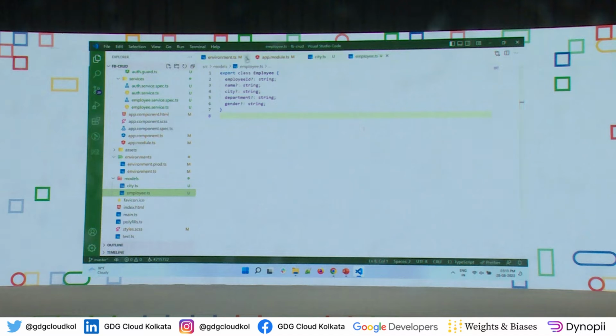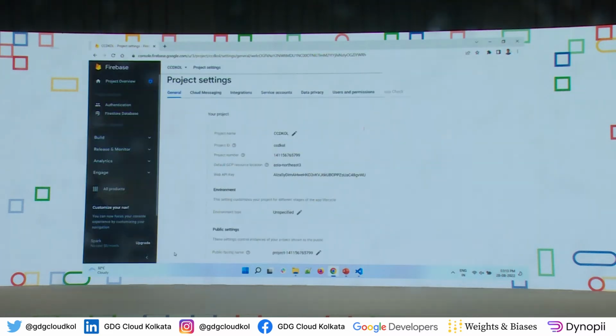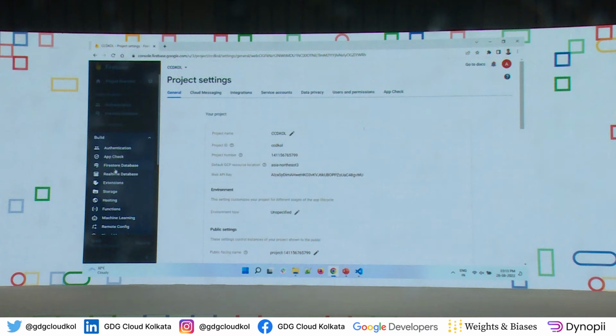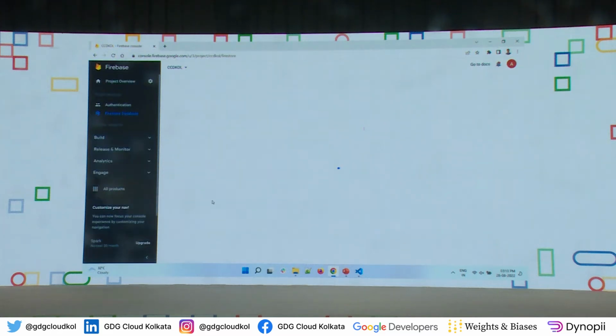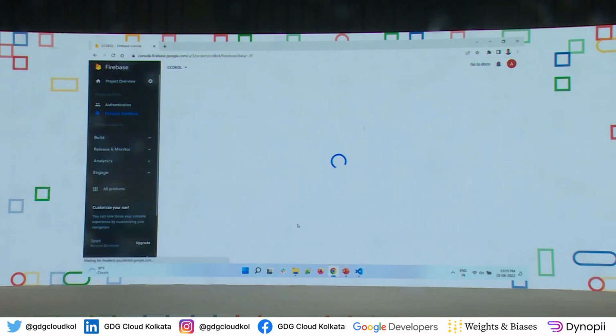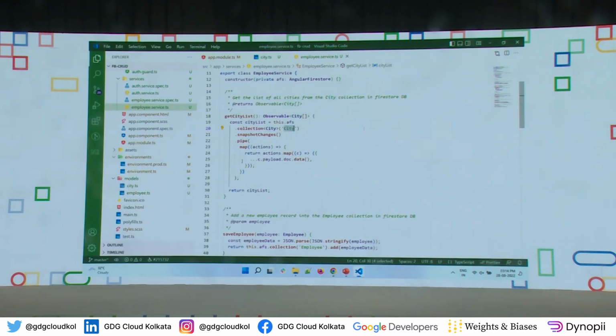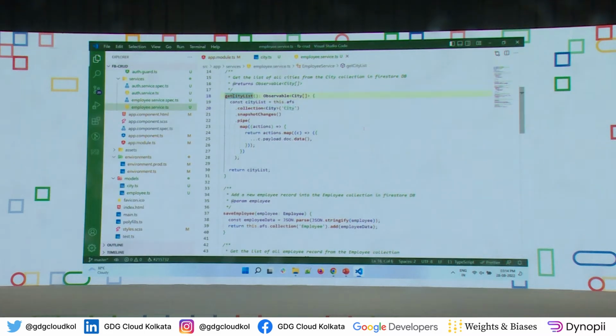In the service file, where is the service file? Here. In the service file, I am using collection city, and here I am passing the name of the collection. This particular name, if you go, you can see that we have created in our database, right? The same name we have created over here. Okay. Internet is failing, but we'll try again. Yeah, the collection name is the same, city. Okay, so that is the get city list function.